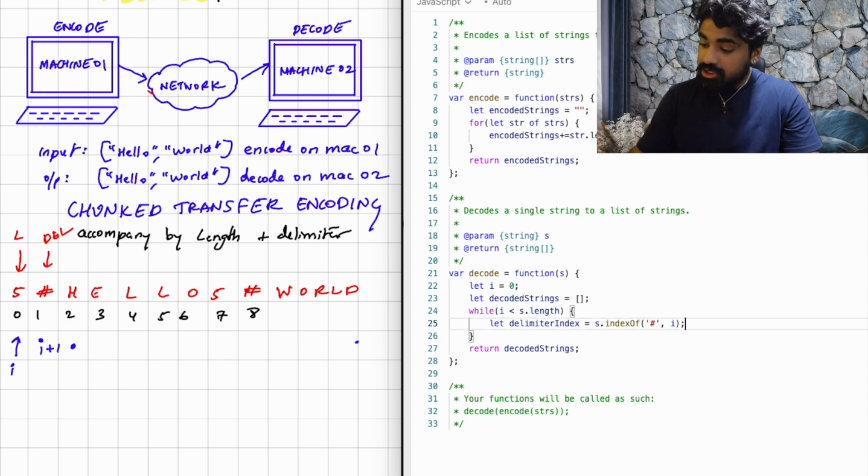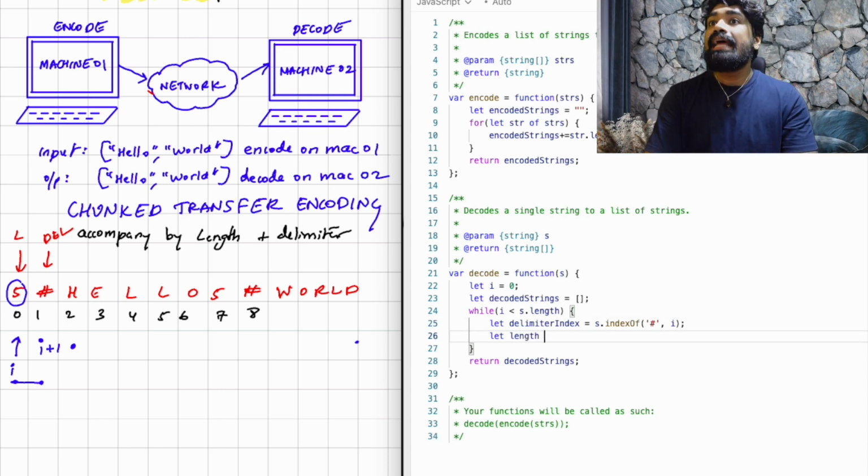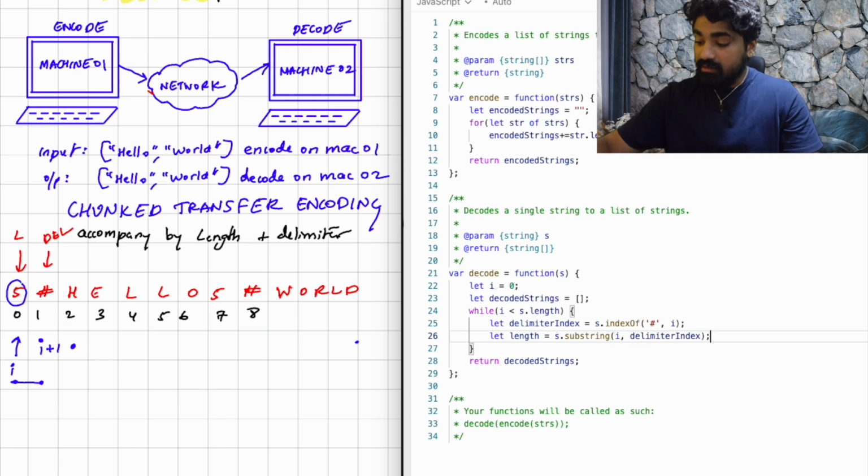After we get this position, which is basically this position, now I want to know what the length of my string is going to be. The length of my string is basically the value here, and that value I can fetch by using a substring function between this and this point. And if I just say let the length be s dot substring from the position I have of I up to my delimiter index, I will get my length.